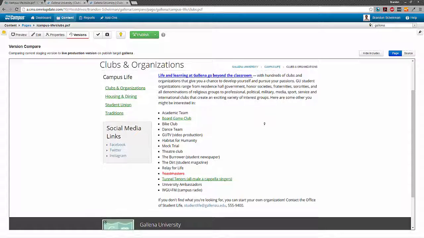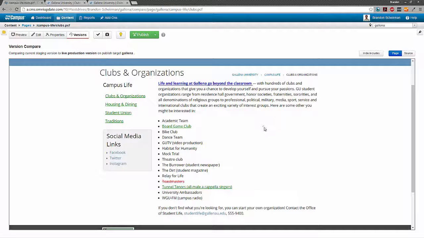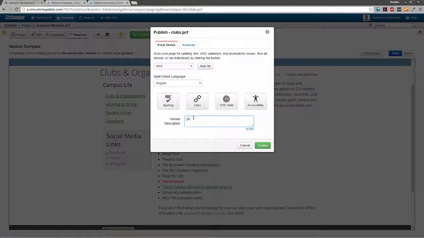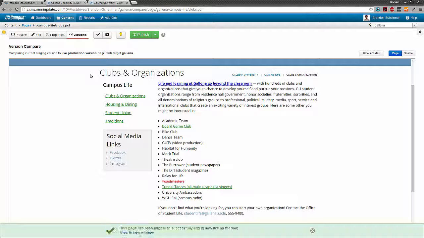Now, with all of that done, I've adjusted my page, and let's just actually publish it one last time. Alright, let me do that, and then I'll add a version description. Okay, great. So now we have our final new version for this page.